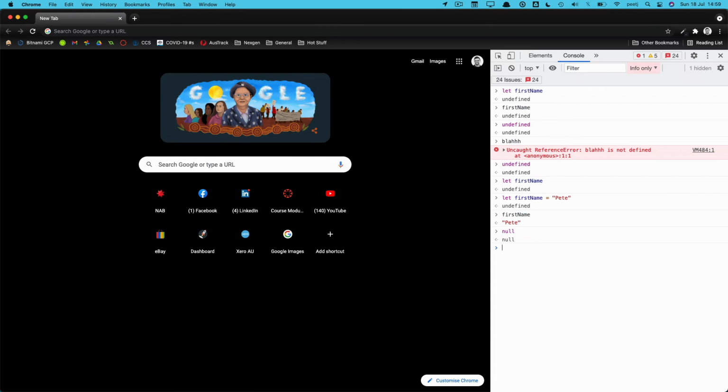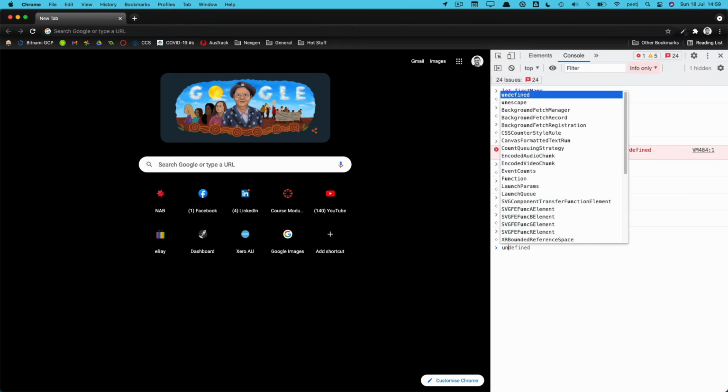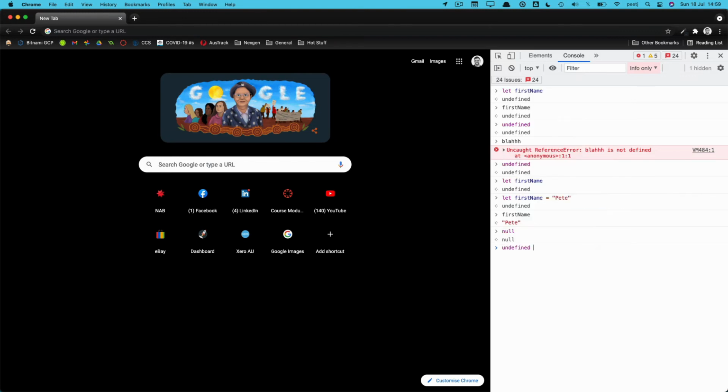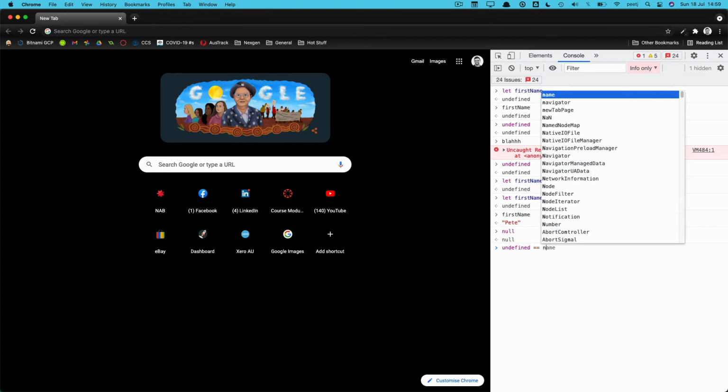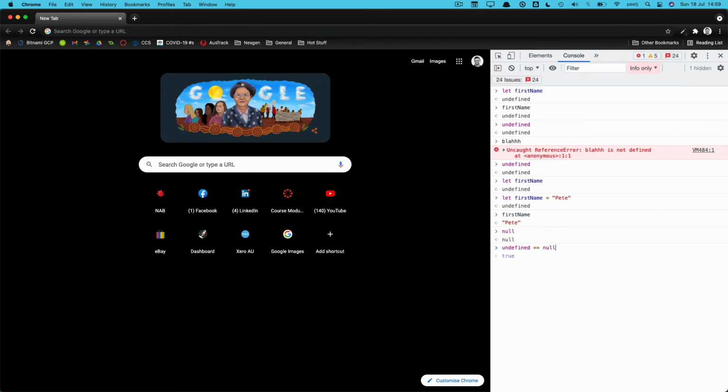And null kind of equals undefined. Well, we can actually check that. If you want to compare two things in JavaScript, you use equals equals. So undefined equals null is actually asking the question, is undefined equal to null? And JavaScript says true. So null's kind of nothing as well, but hopefully you don't really need to use it.